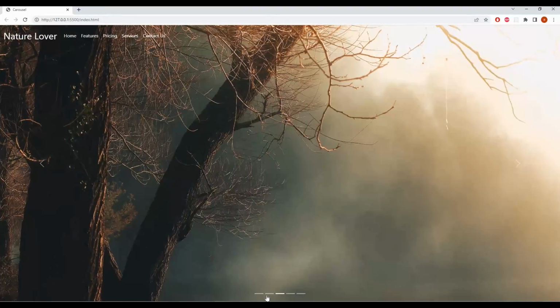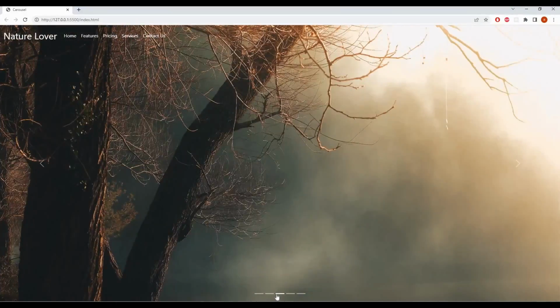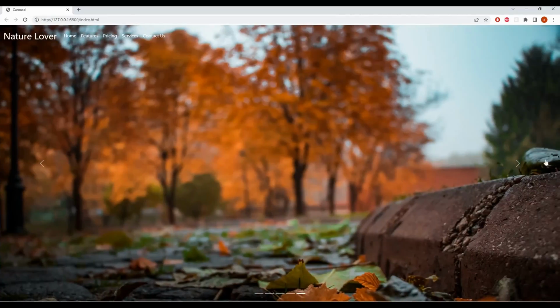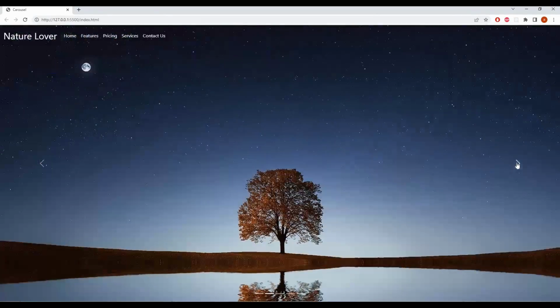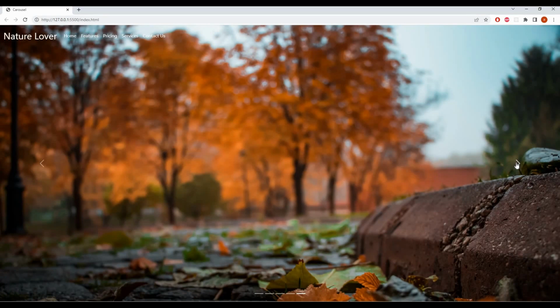So here you go guys, that's how you can make a carousel with a navbar by customizing Bootstrap.